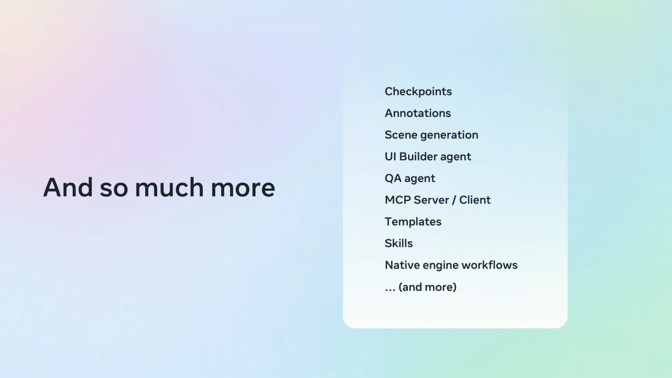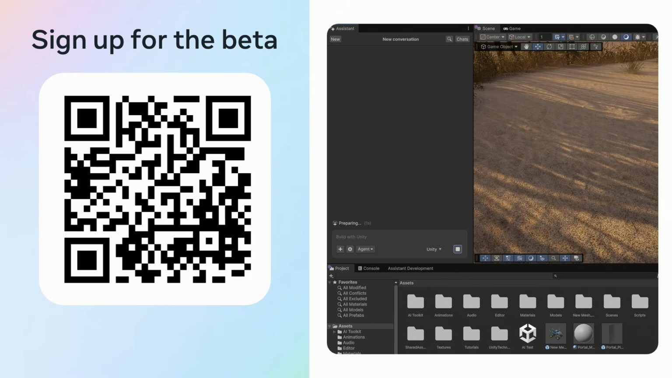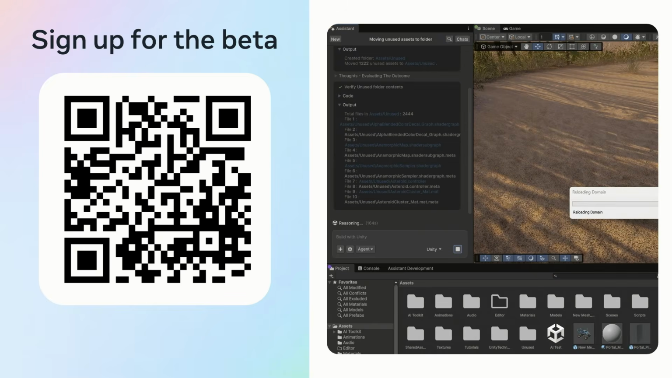Now, there's a ton of more stuff coming. There's a ton of use cases. There's a ton of functionality, way more than I could talk about right here. But I did want to just leave on this slide and show you one thing that I think is cool. If you want to sign up for the beta, you can using that QR code. And while you're doing that, I did have this video.